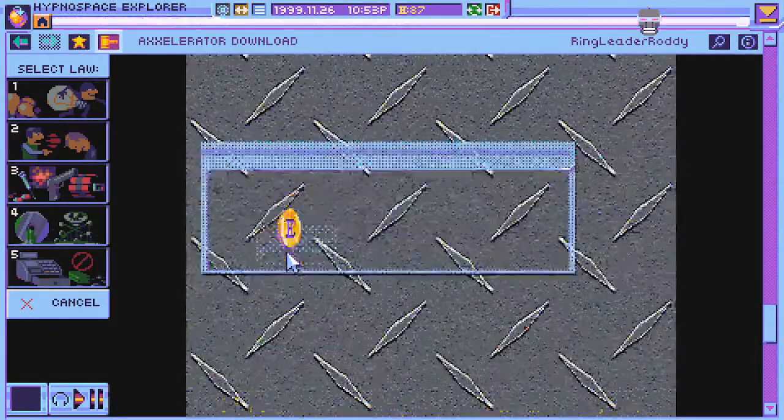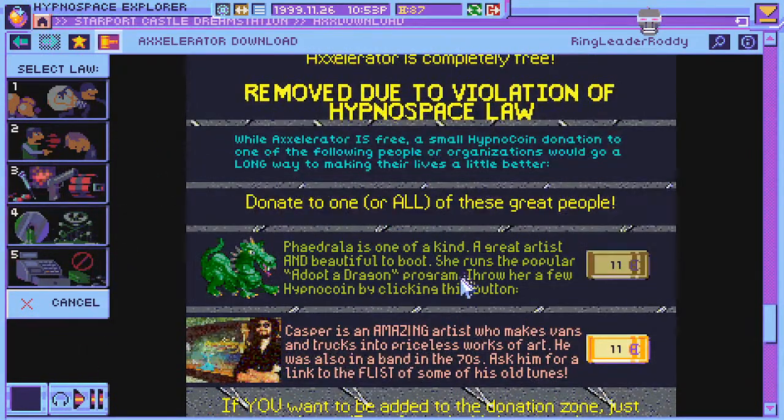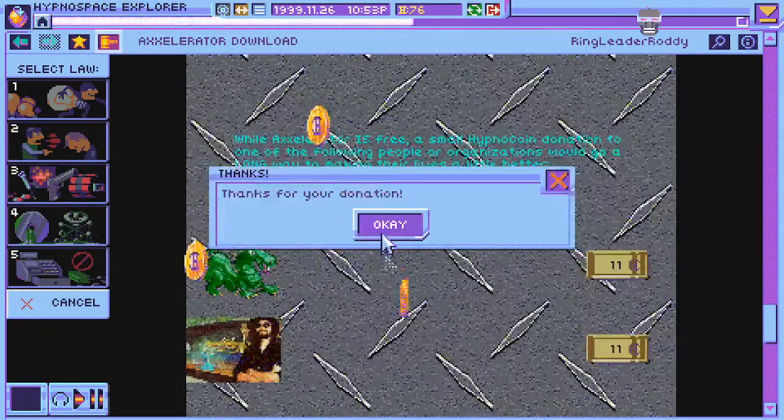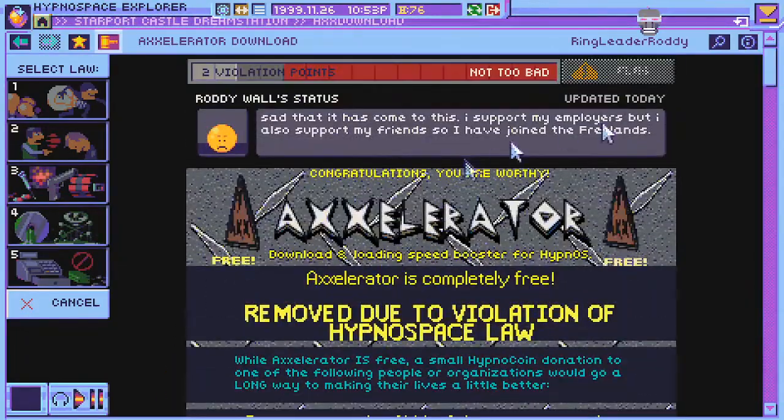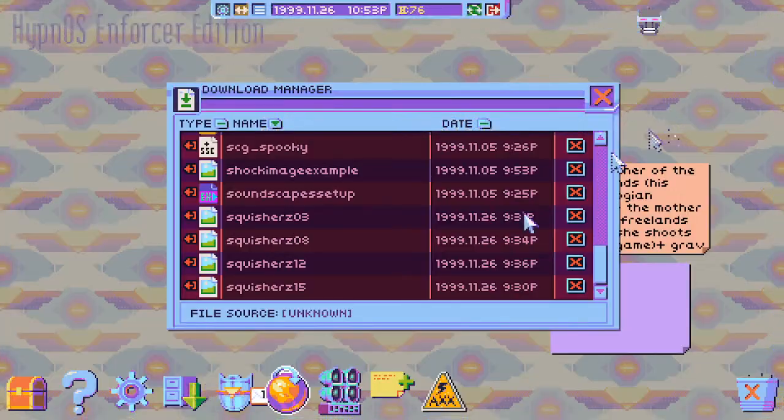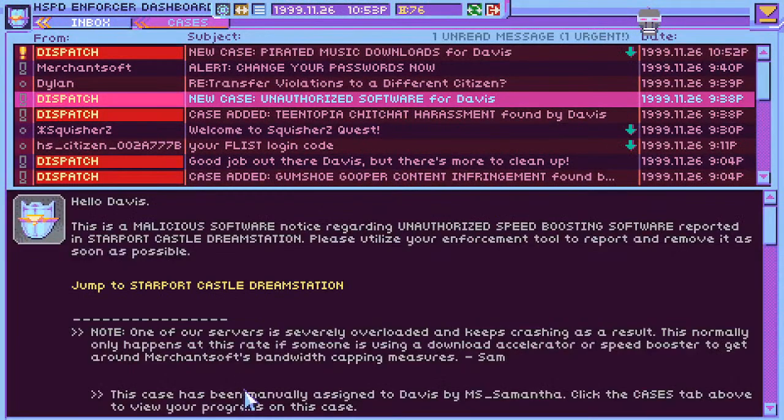You know what? Let's be nice. Hey, you know what? You have awesome trucks. I'll donate to you too. What the hell? I just destroyed their favorite home away from home. So I guess I should try and be nice.